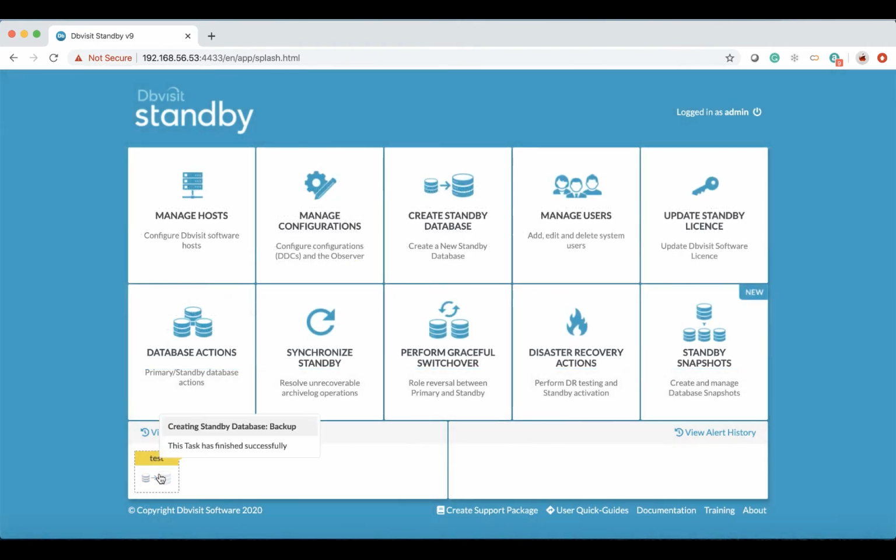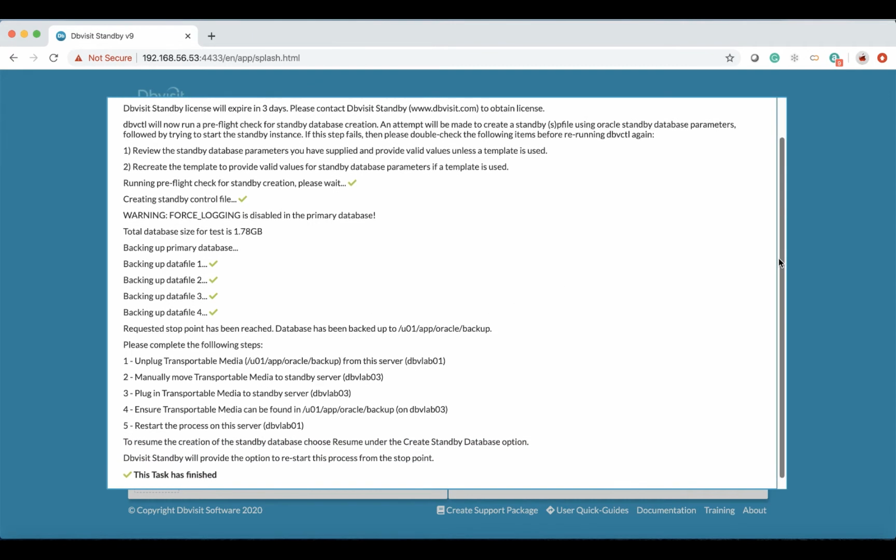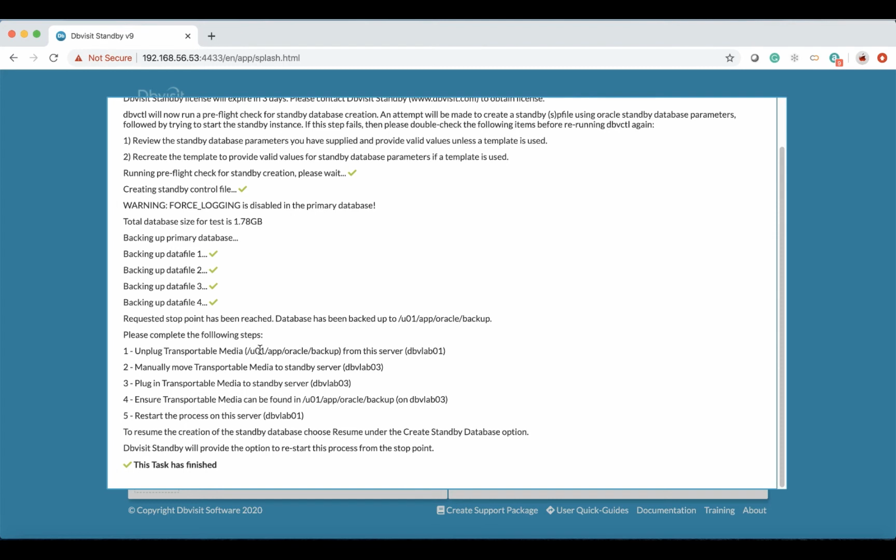Okay, as you can see, it is now gone and it has put us in a paused state. So it has done the backup for it. So it says here now that you unplug your transportable media if it was, for example, a NFS mount, or manually move it to the other side, plug it in, and then make sure that it is seen by the standby host, and then you can resume.